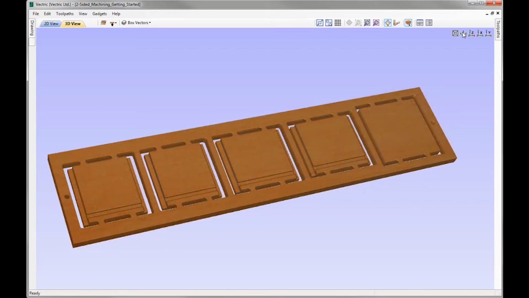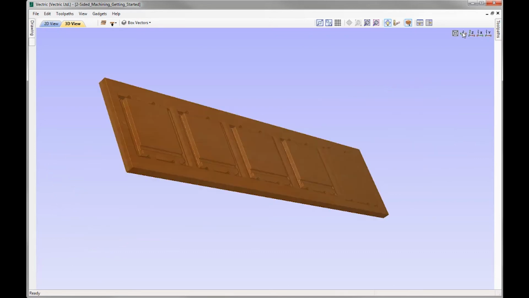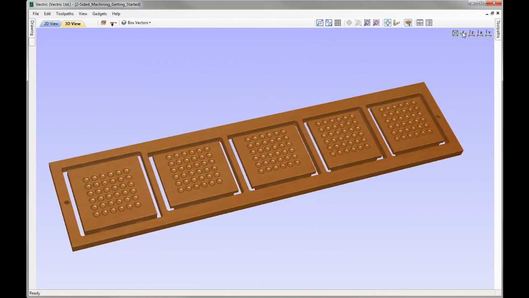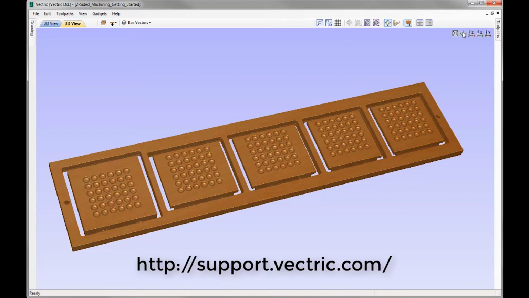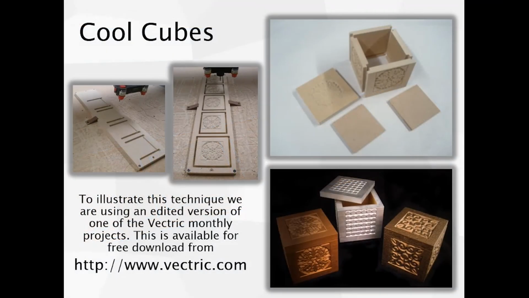This is a getting started guide to working with two-sided projects in the software. There's a much more detailed version of this tutorial that is available from the Vectric support website that you can access by visiting support.vectric.com.